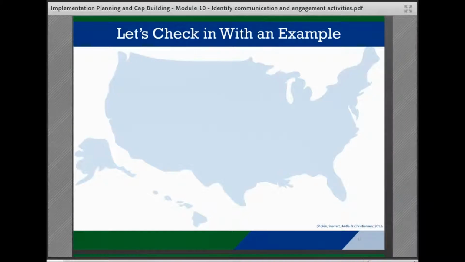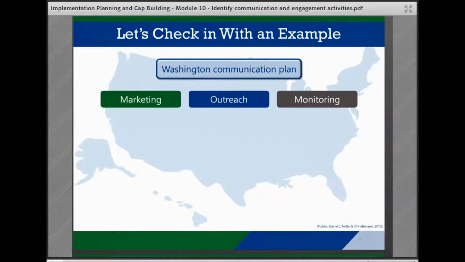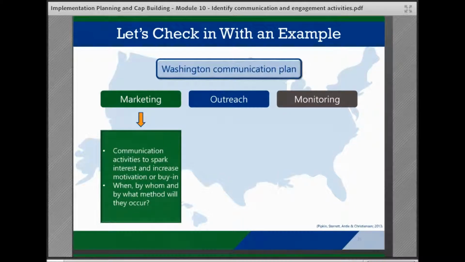Let's take a look at an example. When Washington State adopted a new child welfare practice model, it followed a structured implementation framework that included creating an implementation plan with a detailed communication plan. The communication plan described the approach for communicating practice model changes to community stakeholders and staff at all levels. To promote acceptance and understanding of the ongoing change, the communication plan included 3 components.